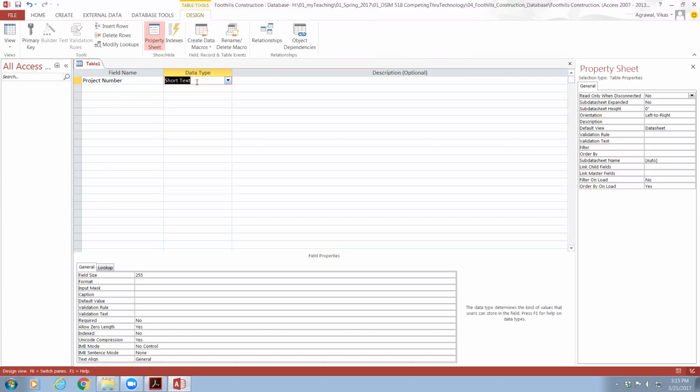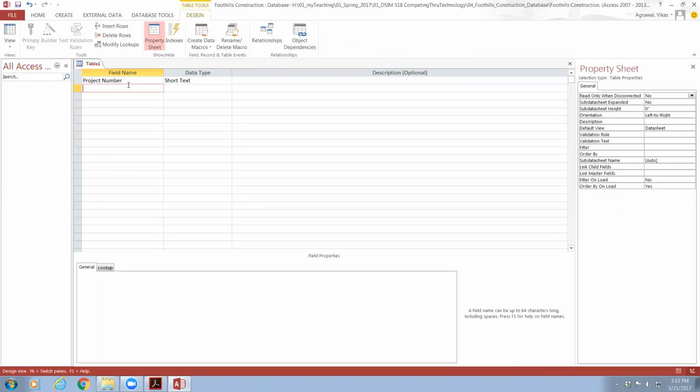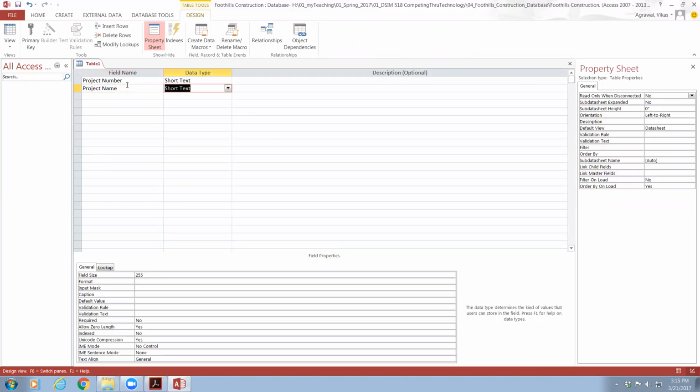I'm going to leave it at the data type. It tells me what kind of data we are storing in this field. So we're going to store text. The project number is a number, but usually we define it as text because we're not going to perform any calculation on it. So that's the project number, and then project name. Also short text, and the limit is 255 characters. We're going to leave it like that.